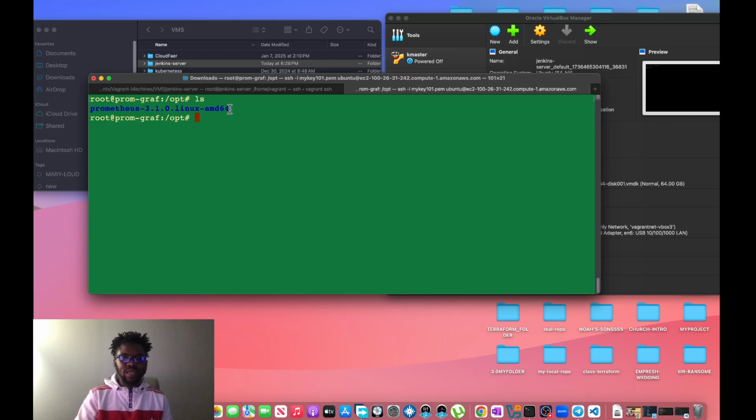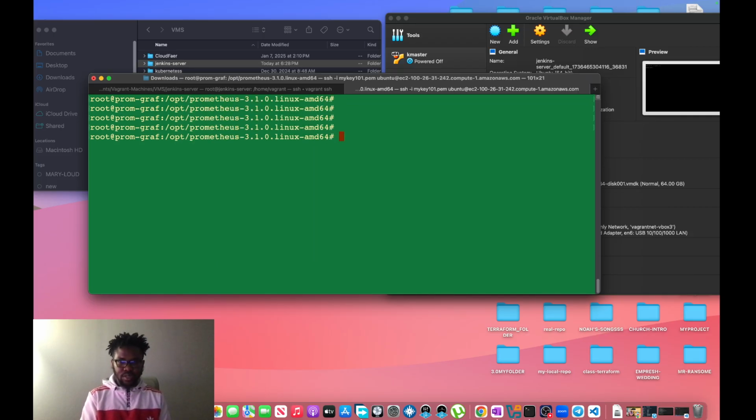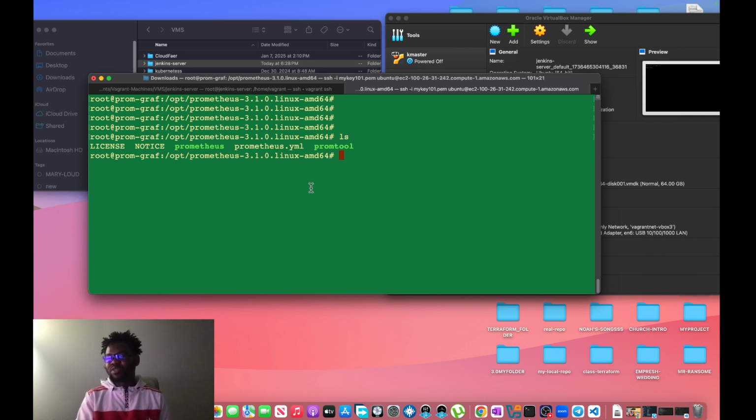So let's go inside this directory. I'll say cd prometheus and voila, we are inside the directory. If I do ls to list everything we have in the directory, we have all of this. Now that we have all of this, we're going to be doing some rearrangement of these files and folders.